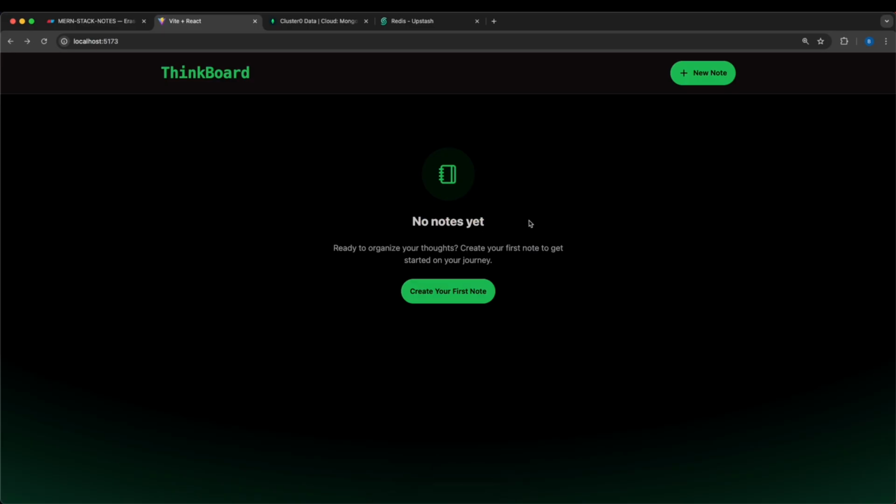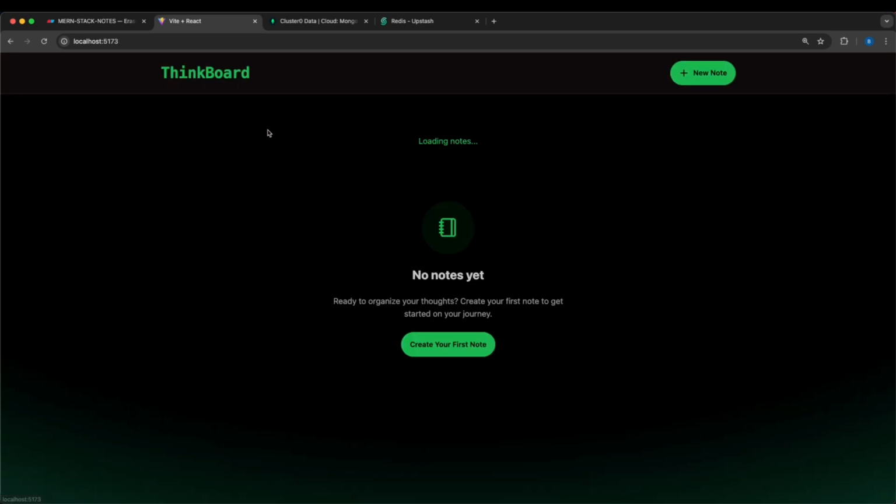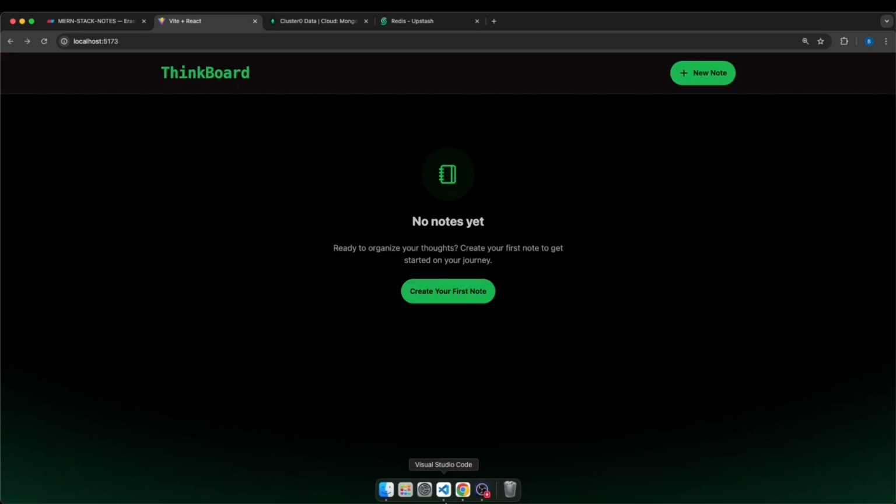Okay, so this is how the UI will look like. We got the icon, some text, and then a button. If you click it, that will take you to the create page. And I think we have just completed this section as well.